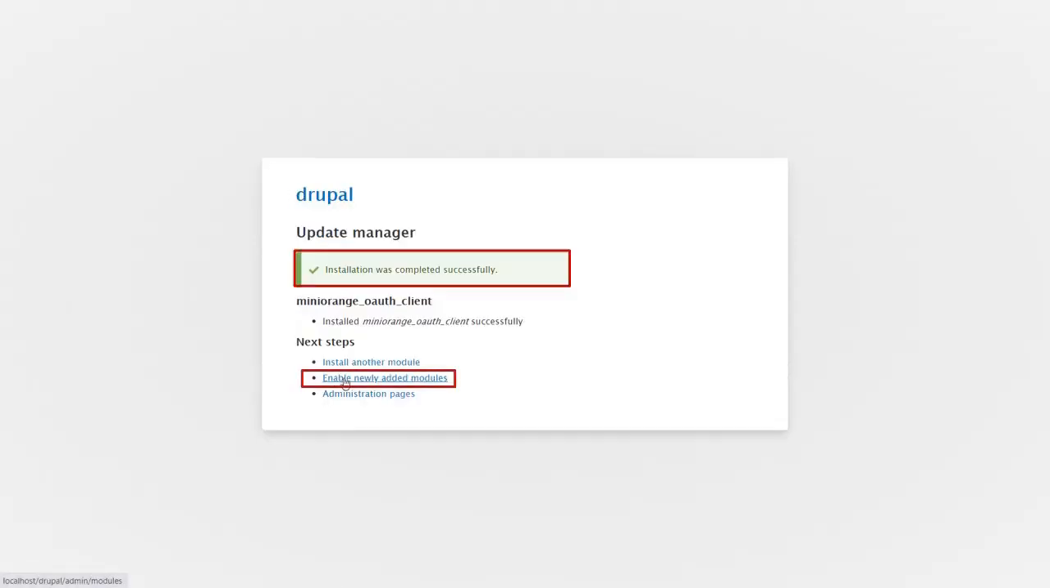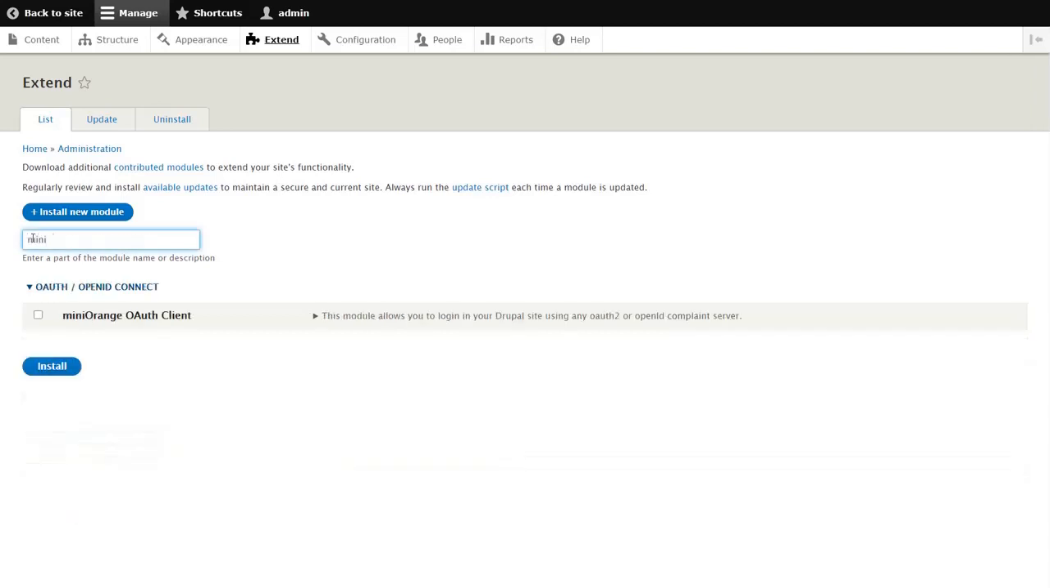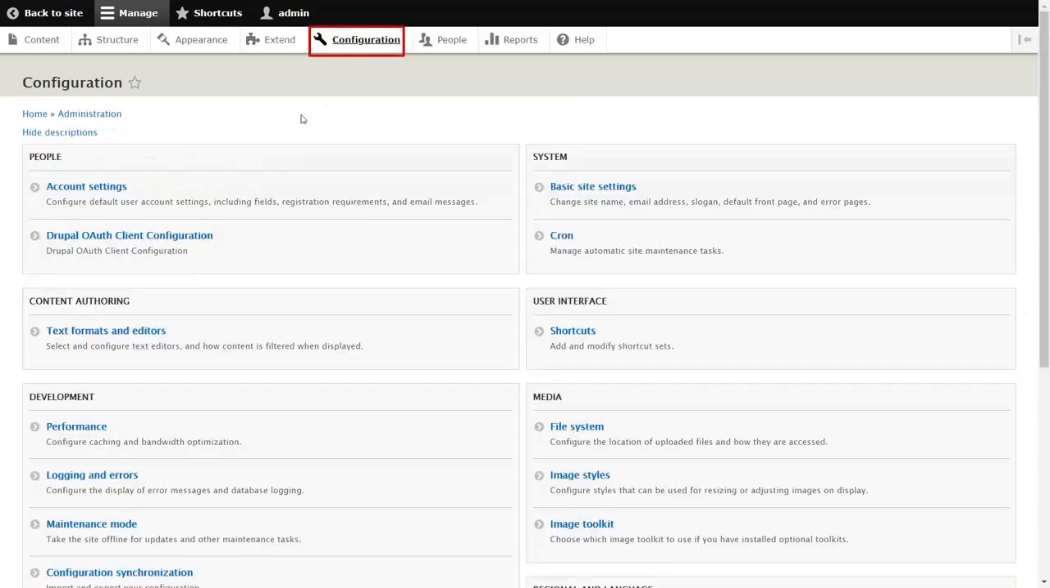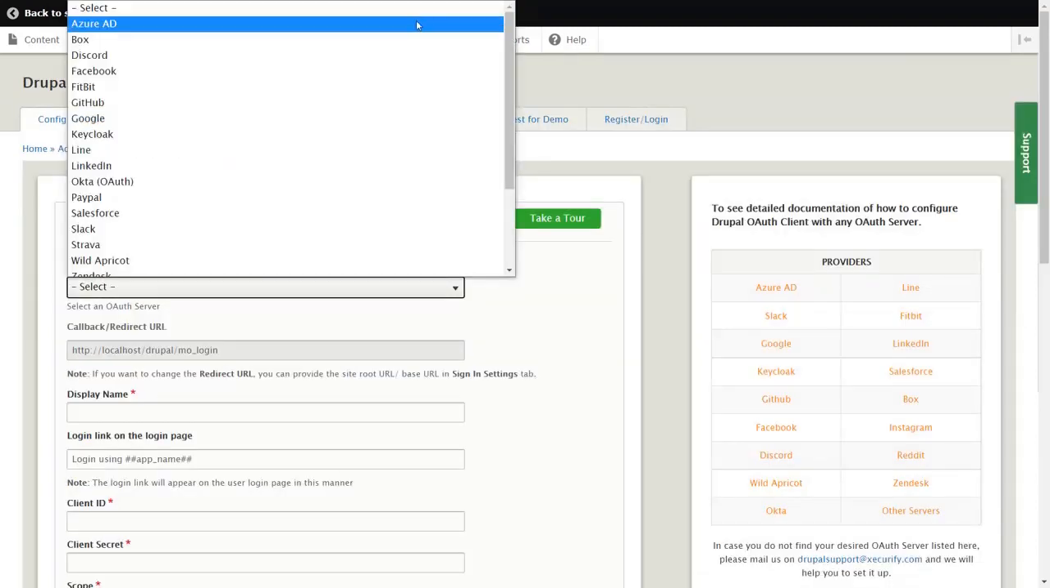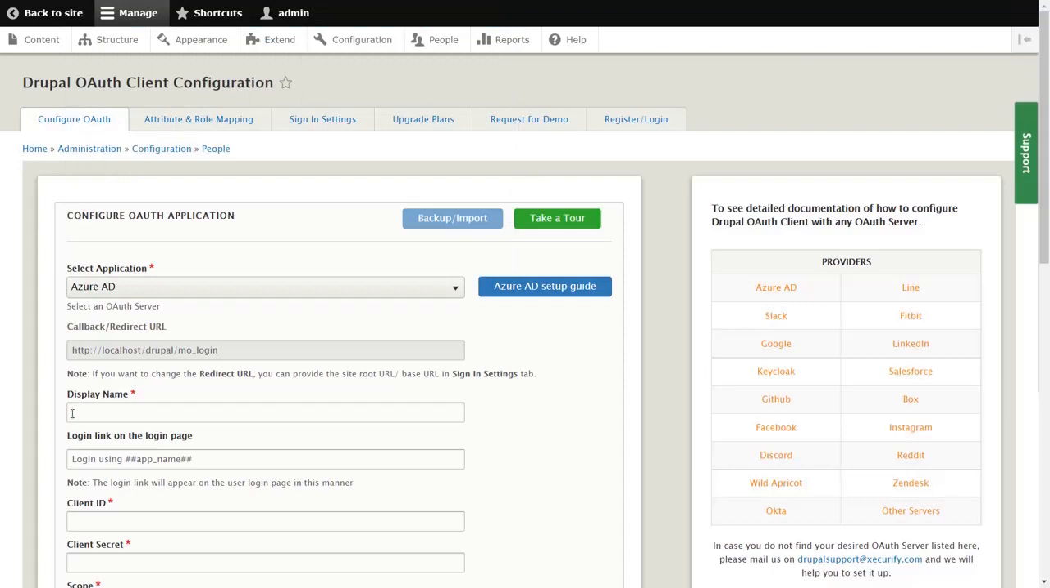Click on Enable Newly Added Modules. Search Mini Orange OAuth Client and click on Install button. Click on Configuration and select Drupal OAuth Client Configuration. Select Azure AD here. Enter the app name here. You can edit the login link here.